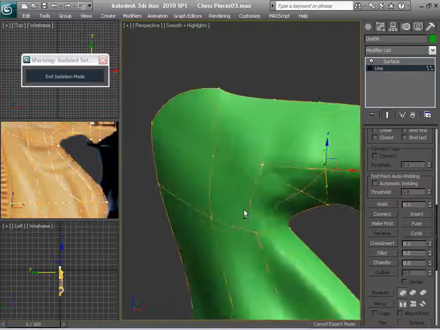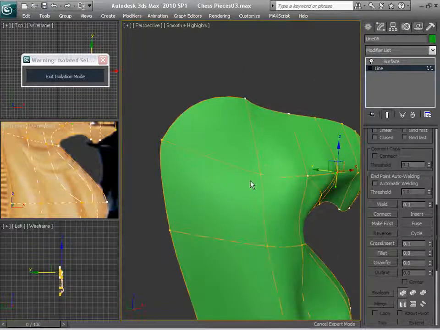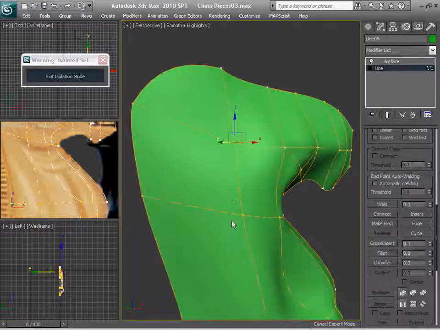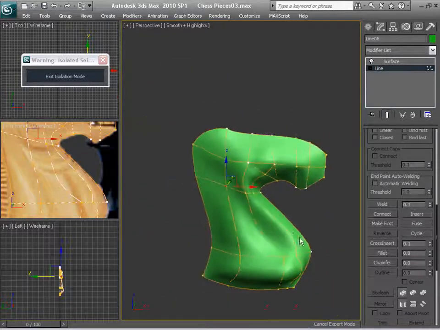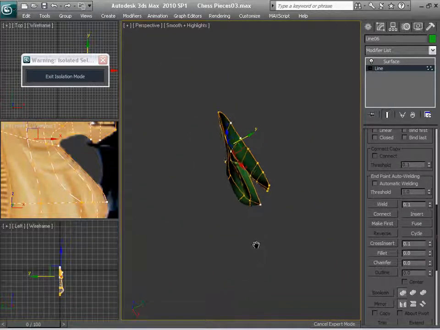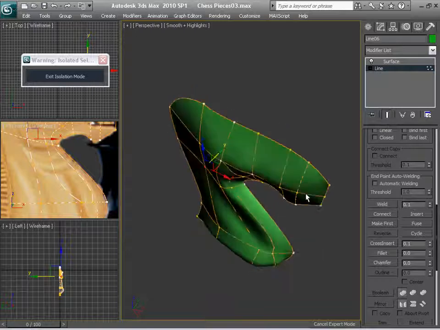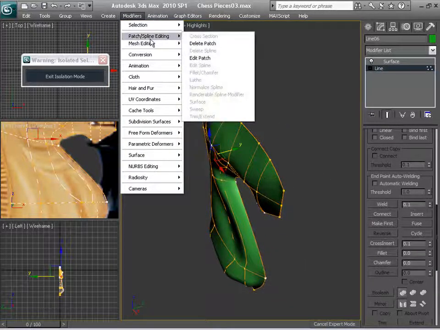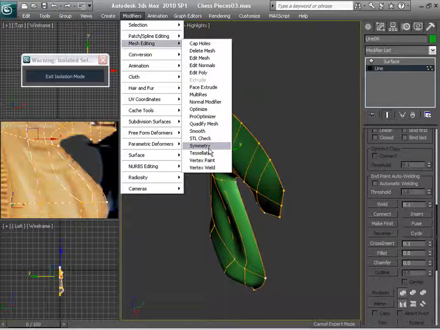up till now. Later on, when you have more time, you can go ahead and add the ear. You can add the eyes and stuff like that. But now let me concentrate on something else. We're going to add the modifier. Let's go to mesh editing and go to symmetry.